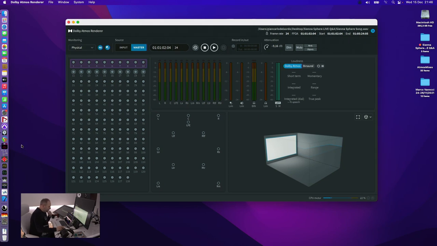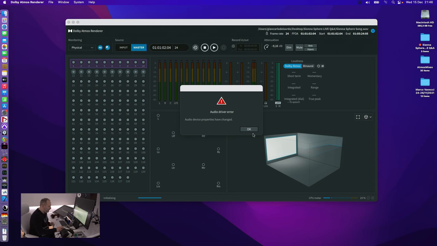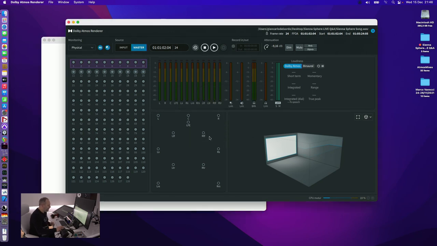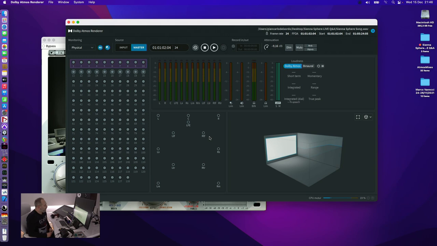So basically, all I have to do is to load Sienna Sphere. Okay, it was a driver error, and I can explain why there is this driver error. The driver error is because Dolby Atmos render wants 48 kilohertz, but more important, it wants exactly a buffer of 512. And this buffer cannot be any different. I mean, it's very fixed.